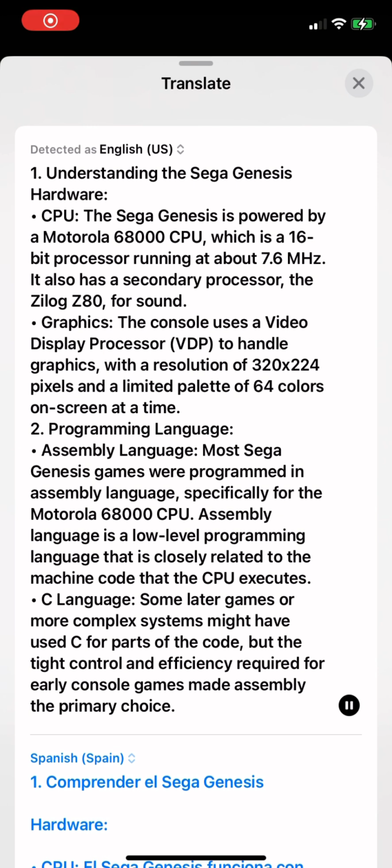1. Understanding the Sega Genesis hardware. CPU: The Sega Genesis is powered by a Motorola 68000 CPU, which is a 16-bit processor running at about 7.6 MHz. It also has a secondary processor, the Zilog Z80, for sound. Graphics: The console uses a video display processor, VDP, to handle graphics, with a resolution of 320 by 224 pixels, and a limited palette of 64 colors on screen at a time.